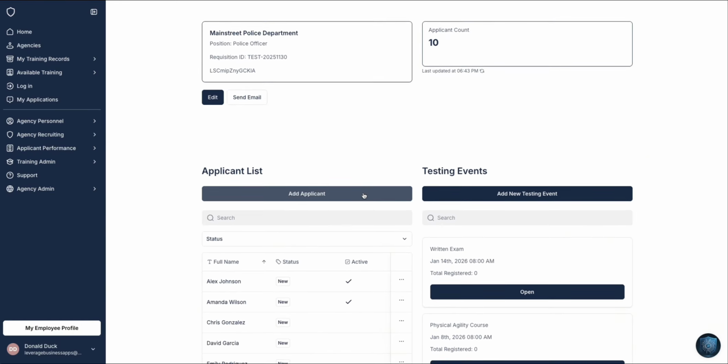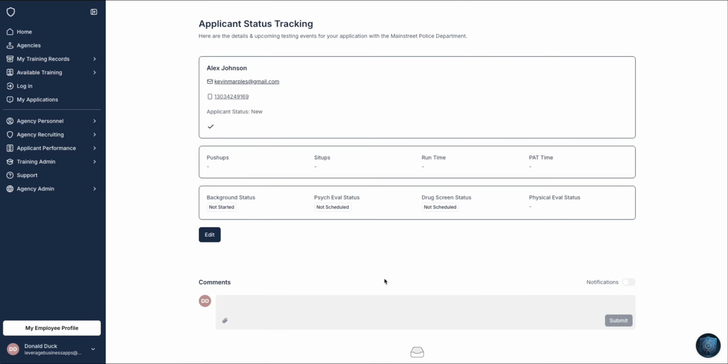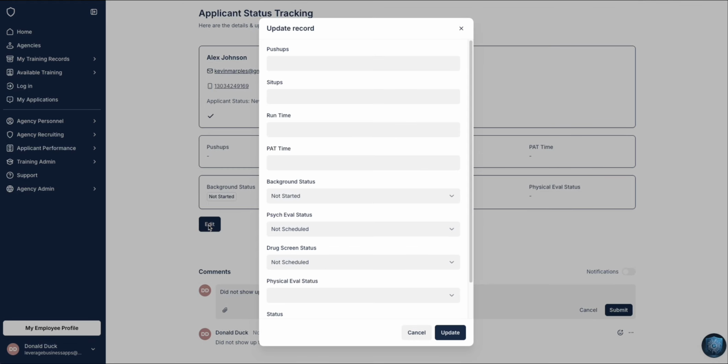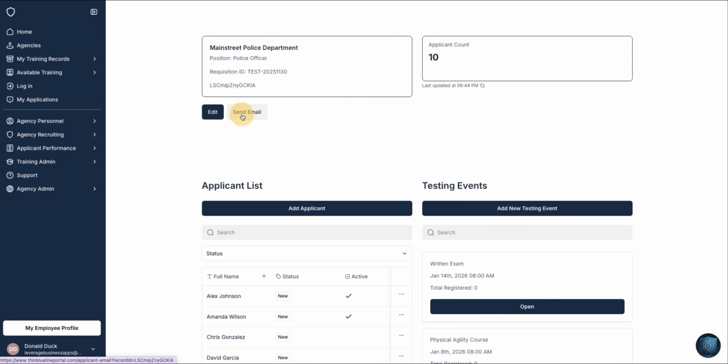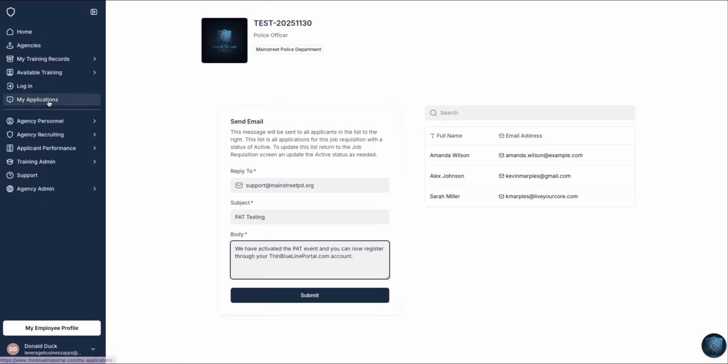From the applicant list, you can open any record to again view the user's profile. Here you can edit contact details, enter scoring elements of the testing process, as well as add in comments or notes. Back on the job requisition screen, you can send an email to all active applicants for this rec, making it easy again to quickly manage all aspects of this process from a centralized hub.